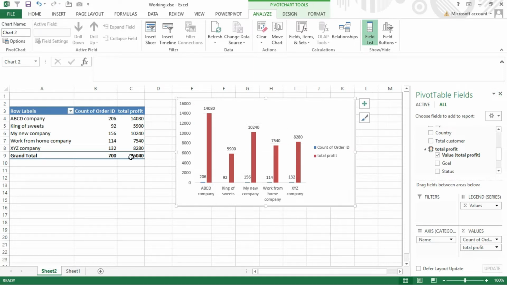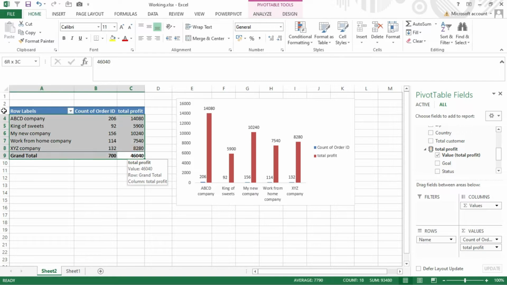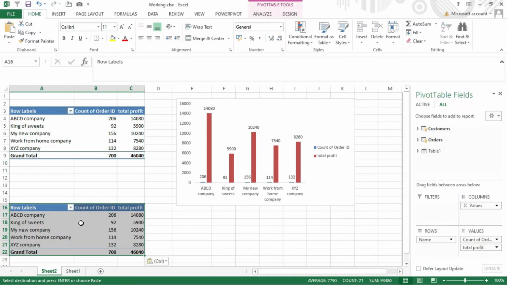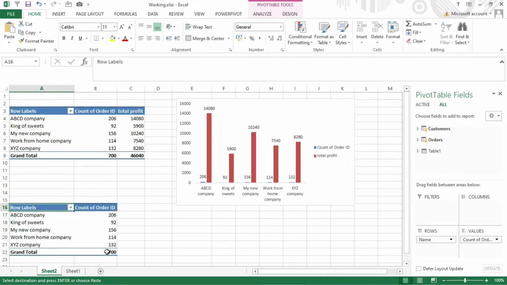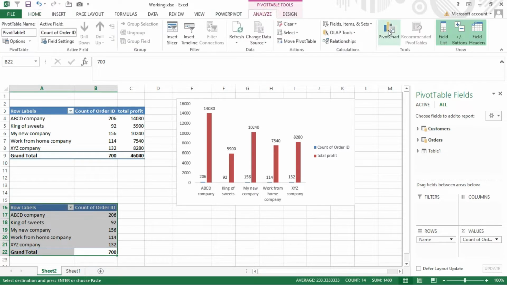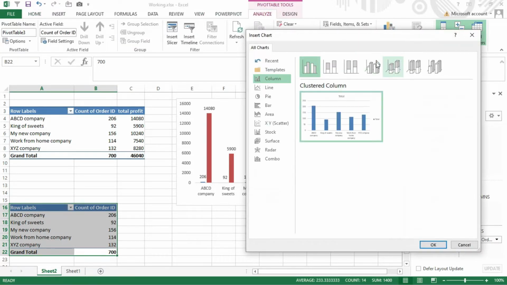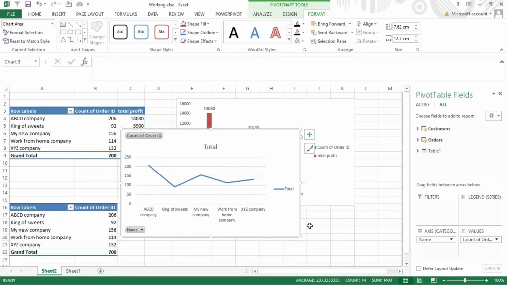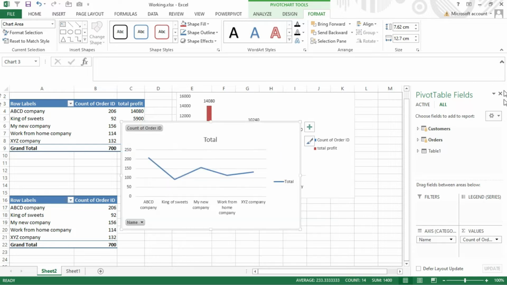First and foremost, we'll be needing multiple analysis boards which we can customize. Say for example, I have a customer order. I don't want profit here. I want to see only the orders which they have placed. I'll just select here, go to analyze, pivot charts, and let me say I will choose a line graph. Click OK and I'll drag and drop.